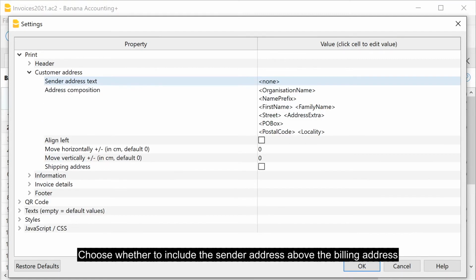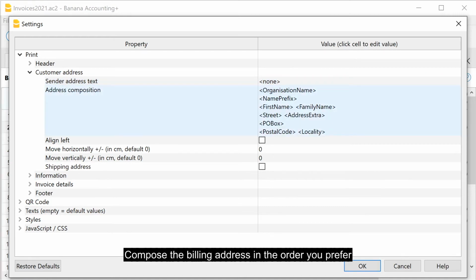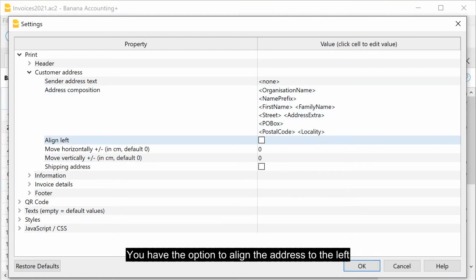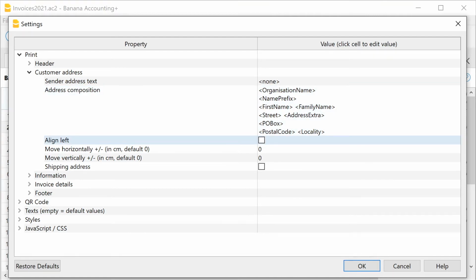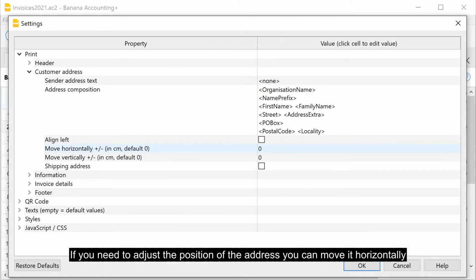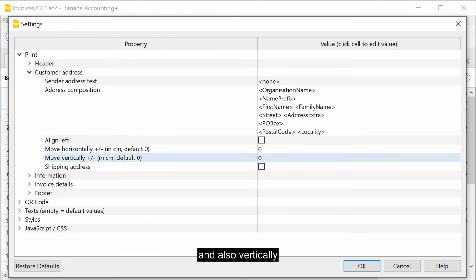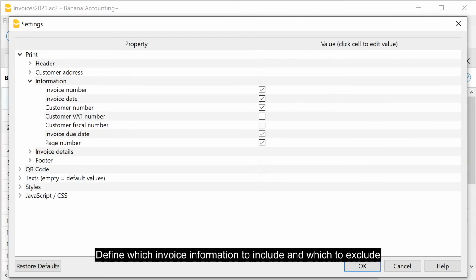Choose whether to include the sender address above the billing address. Compose the billing address in the order you prefer. You have the option to align the address to the left. If you need to adjust the position of the address, you can move it horizontally and also vertically. Define which invoice information to include and which to exclude.